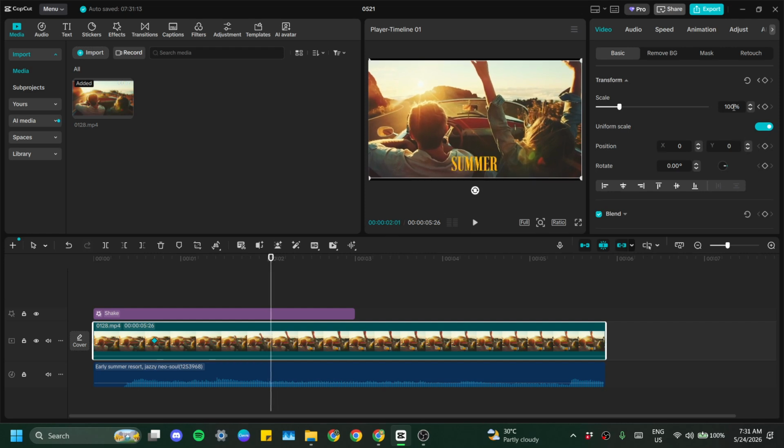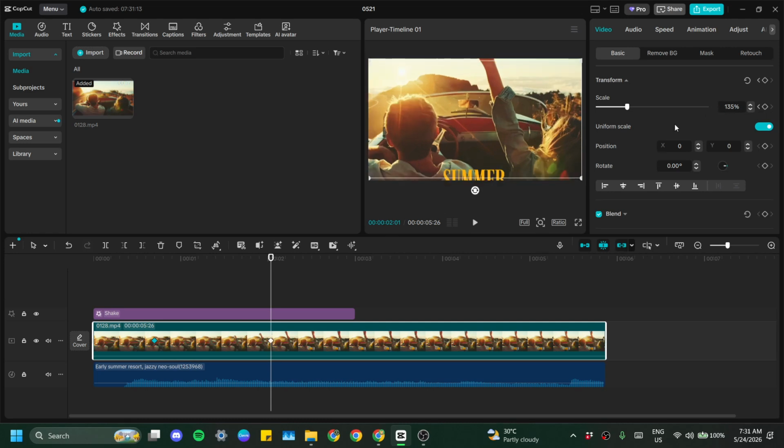With the playhead in its new spot, drag the scale slider up to 135%. CapCut automatically creates a second keyframe. You've just built the smooth zoom in, from 100% at the first keyframe to 135% at the second.